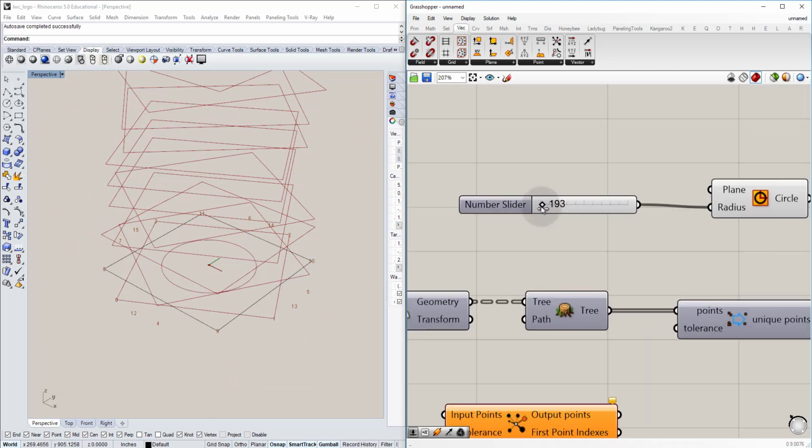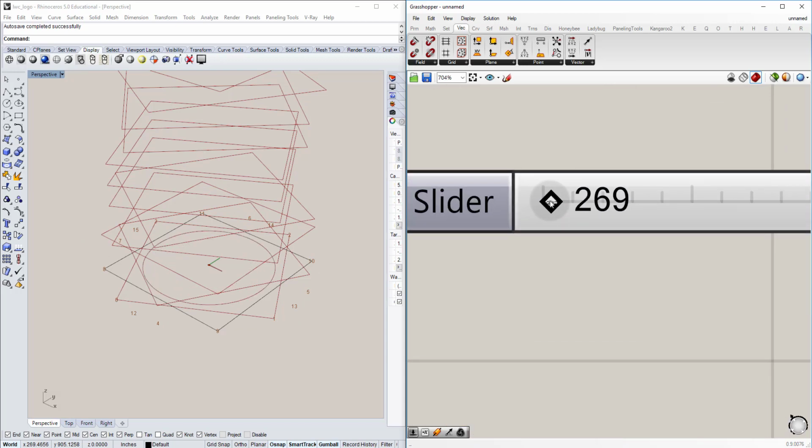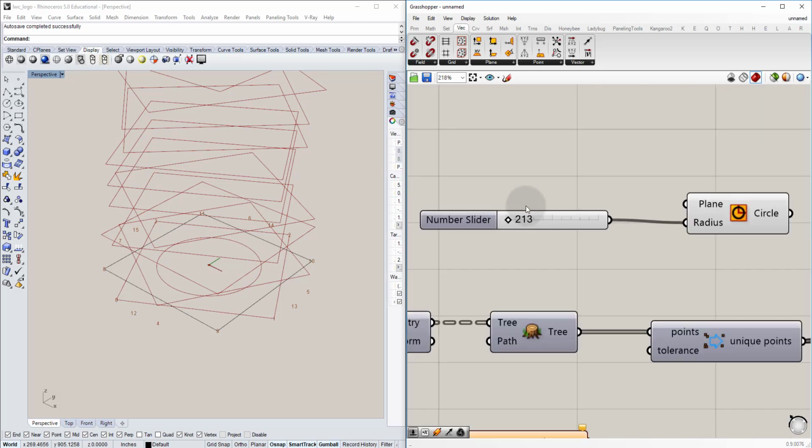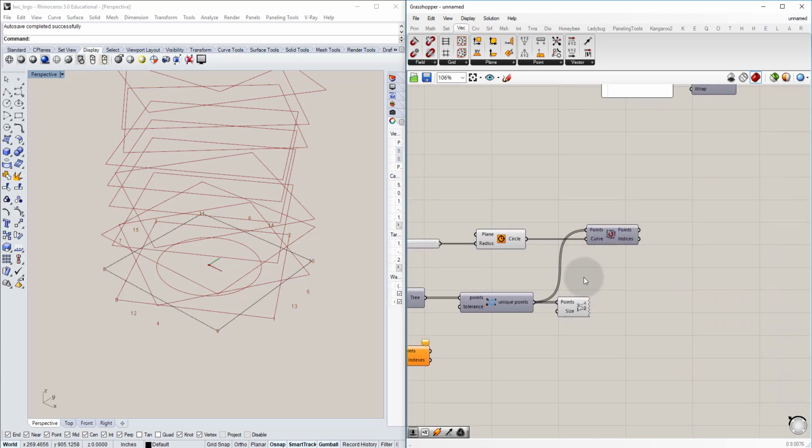So here you see I'm just going to create a slider and just find a curve dimension that I think is comfortable to work with. So let's say right about there. Okay, and this circle is now going to be the curve that is going to sort these points around. And let's see if it works. Let's take that point list component, go up here, put the points in, and see what happened to them.